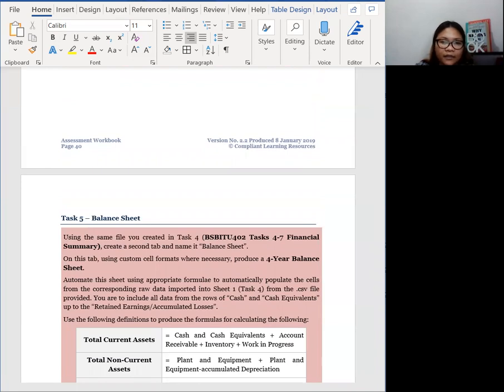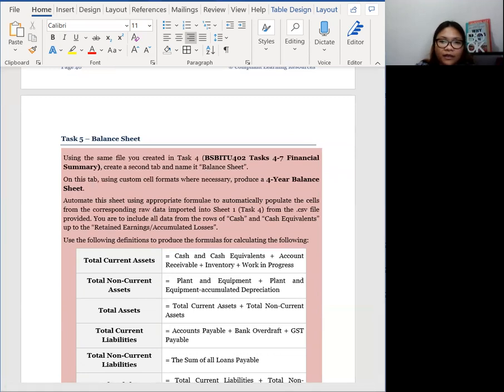The next part would be for the balance sheet. Using the same file that you created in task 4, create a second tab and name it balance sheet. On the tab, using custom cell formats where necessary, you need to produce a 4-year balance sheet. You need to automate this sheet using appropriate formulas to automatically populate the cells from the corresponding raw data imported into sheet 1, which is part of task 4, from the .csv file that was provided to you.